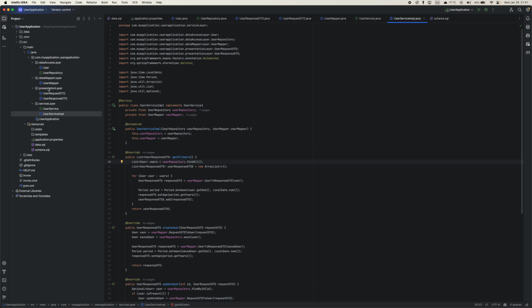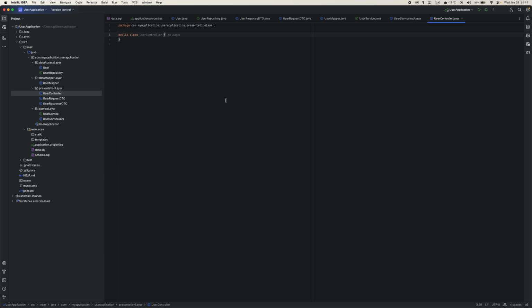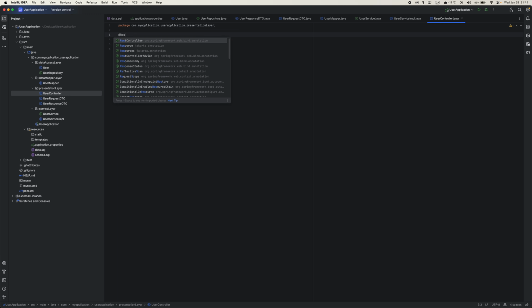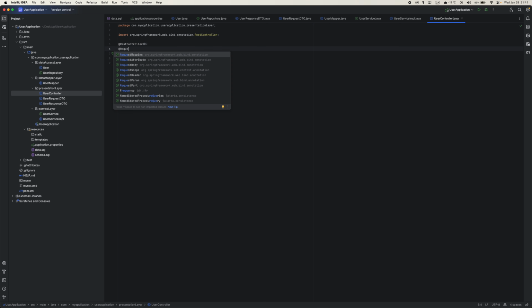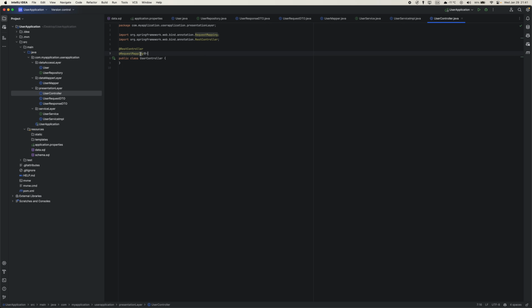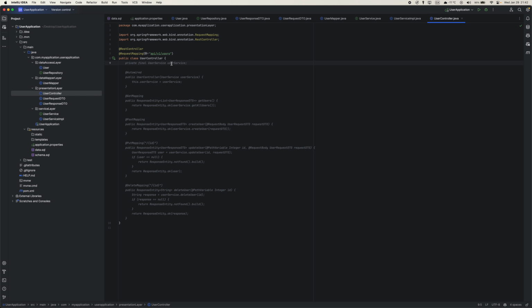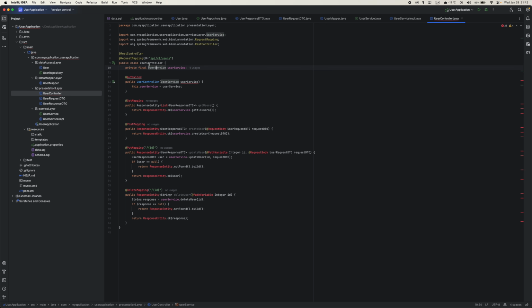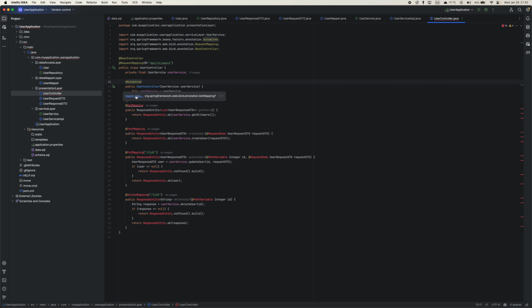So once we have all of this set up, we can go to presentation layer and create the controller. So user controller. In the controller, the annotations that we're going to have to add are our REST controller and request mapping. In the request mapping, we're going to add this API/v1/users, and this is pretty much it. So let me import these.